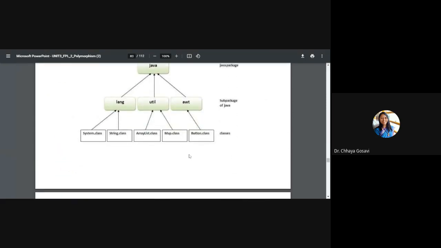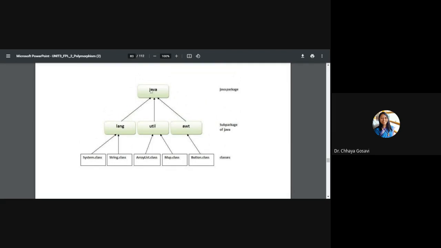So this is how Java maintains the hierarchy. The first package is the java package, then java.lang.System class, java.lang.String class, or java.util.ArrayList class.